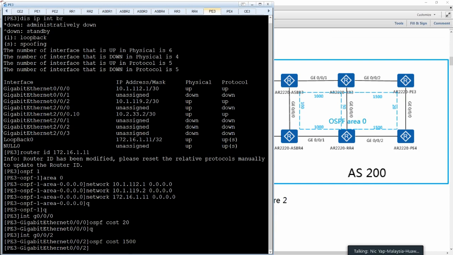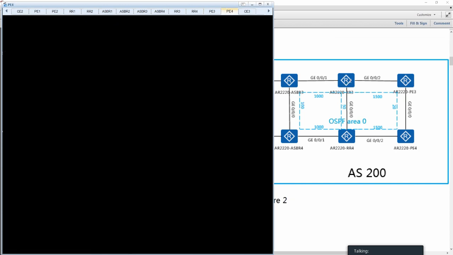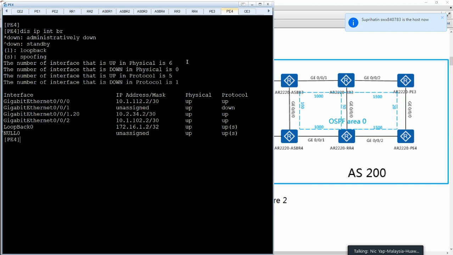All right, then continue with the last router here. Okay, the last router is PE4. Display IP interface brief. On interface 4, we have GigabitEthernet 0/0/0 and 0/0/2, with addresses 10.1.112.2 and 10.1.102.2. So that is the two things that we're defining.